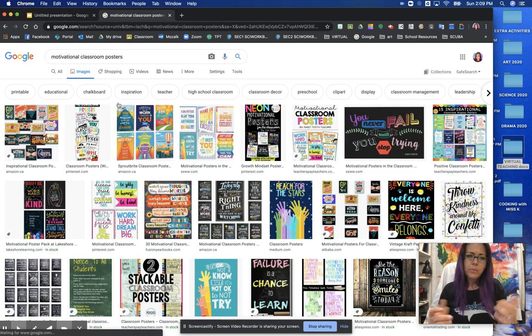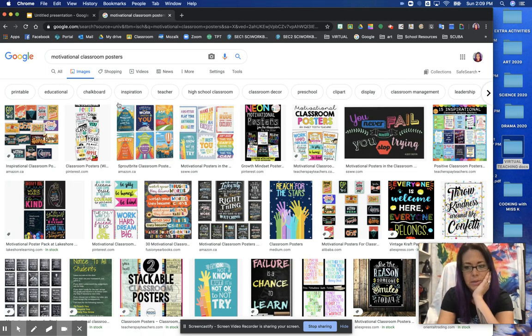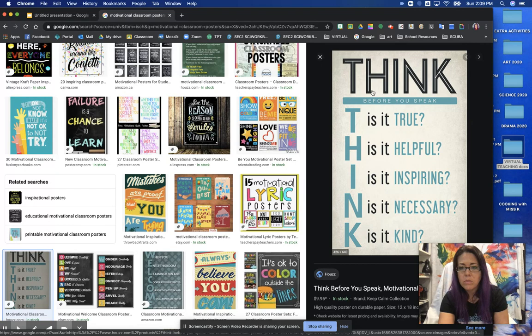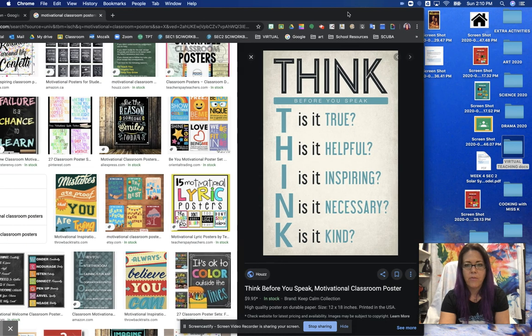So this is where this gets time consuming, where you end up having to look through and pick and choose your bits and pieces. And I ended up reading a whole bunch of them. I kind of like this one. I haven't used this one yet. So think before you speak. Is it true? Is it helpful? Inspiring? I like this one. Like anything about kindness. So I'm all for that.